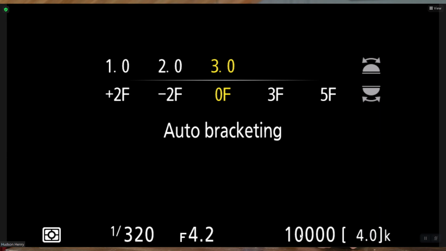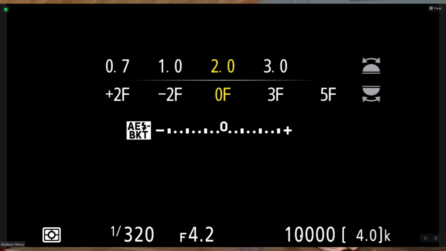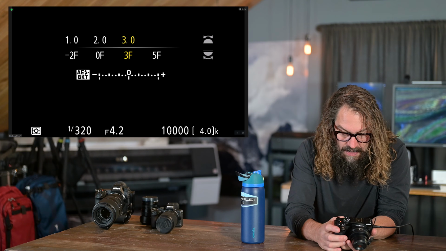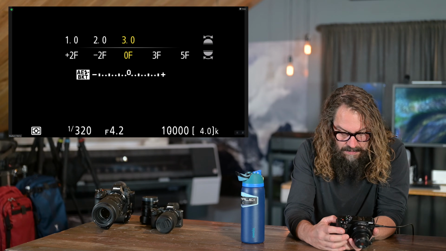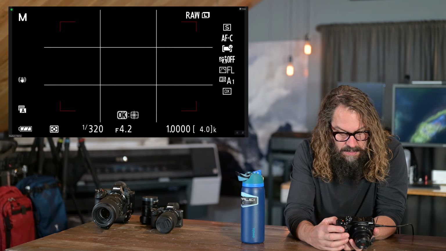So if I'm out there shooting and I hold my function 1 button in, it's going to be able to adjust. The front dial controls how many stops. The back dial controls how many frames. So now I'm shooting 3 frames, and you can see I'm in auto exposure bracketing. If I want to turn that back off, it's as simple as a click. All right, let's go back into our menu again.